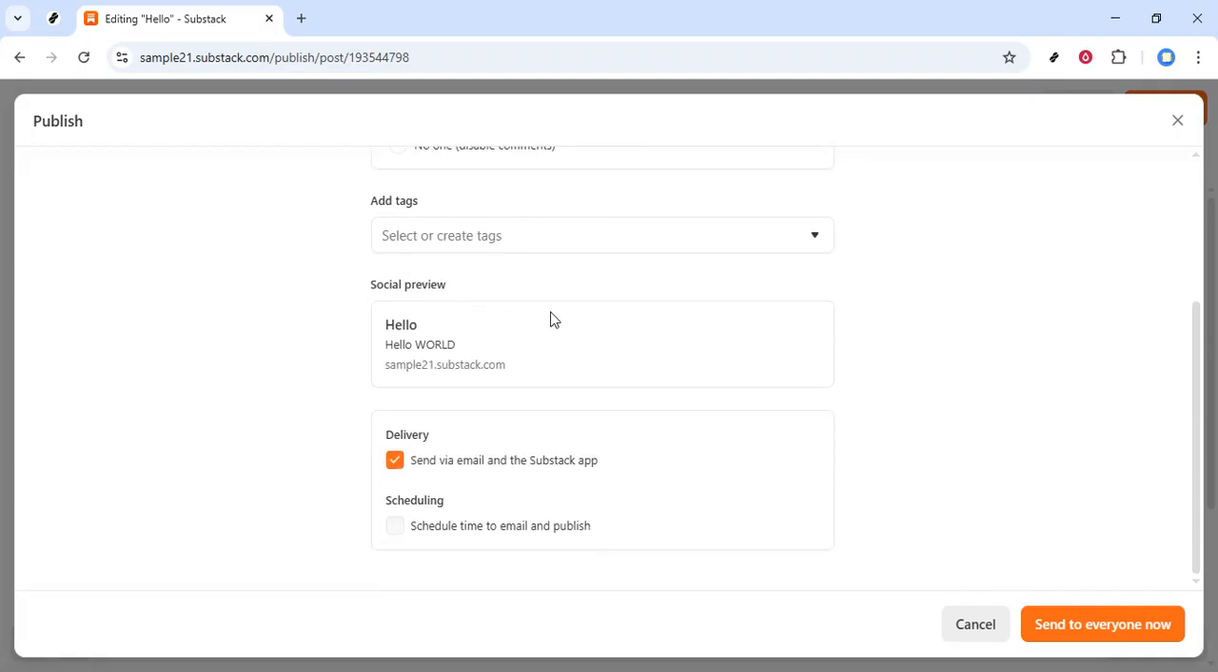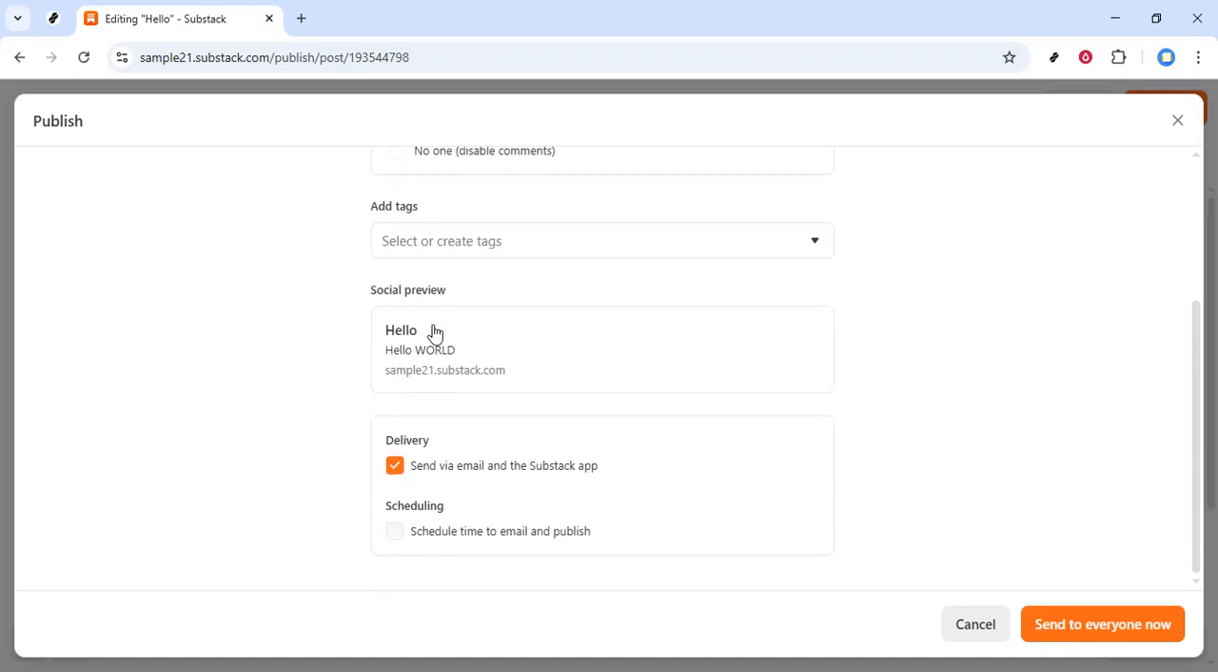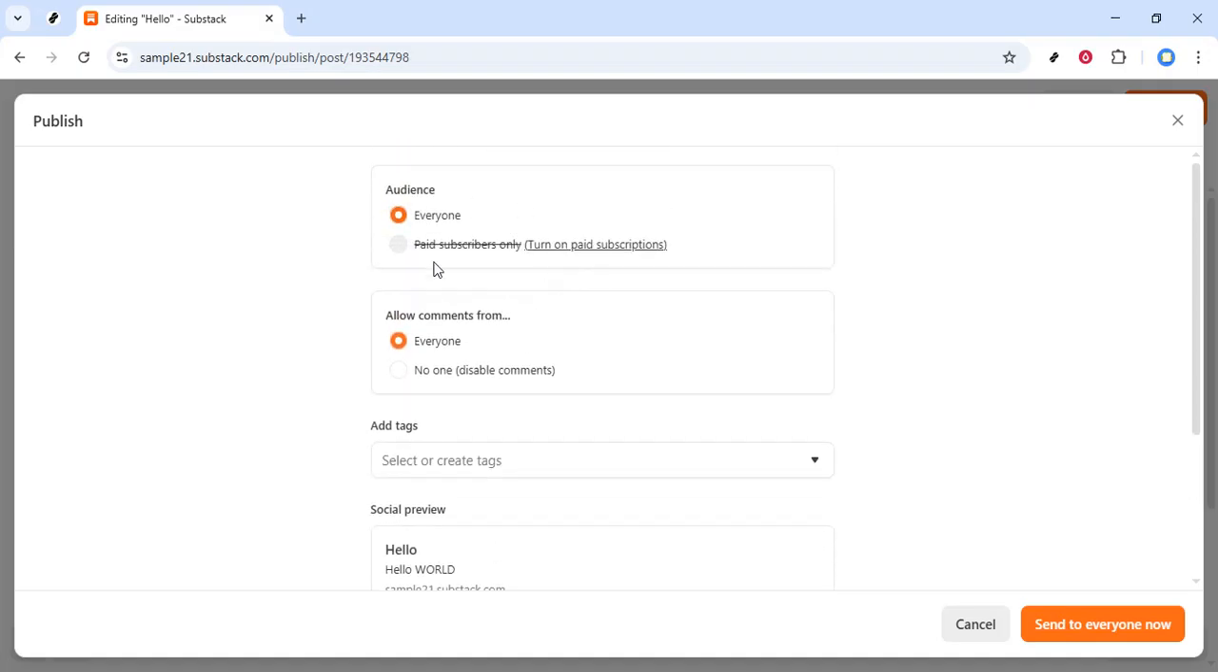On this screen, you can choose your audience and decide who's allowed to comment. Look for the options labeled Audience and Allow Comments From. Here you can choose whether the post is for everyone, only for subscribers, or only for paid subscribers, depending on how your publication is set up. For comments, decide if you want to open them to all readers, just subscribers, or turn them off entirely if you prefer a quieter post.